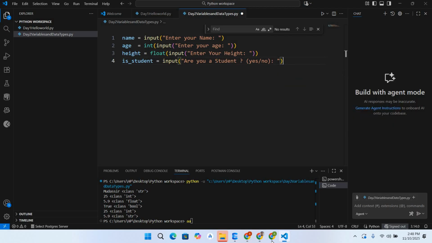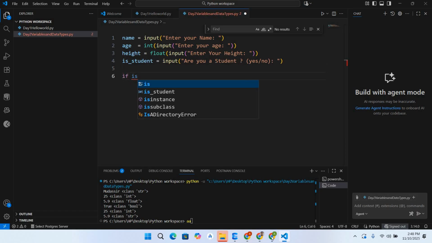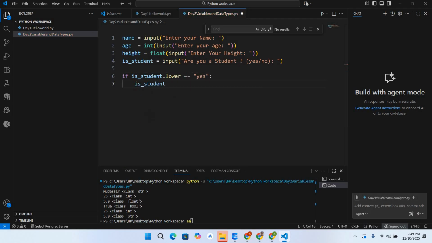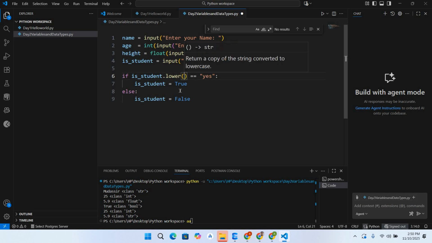So now this is complete. I'll go down. Here I will use if is_student.lower() equal to "yes", then is_student equals True, else is_student equals False. We forgot the small brackets here, so I'll put them here.